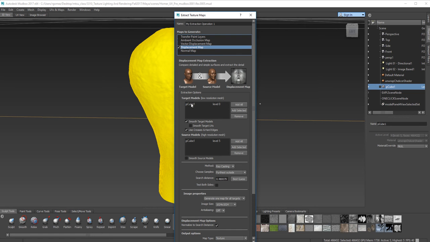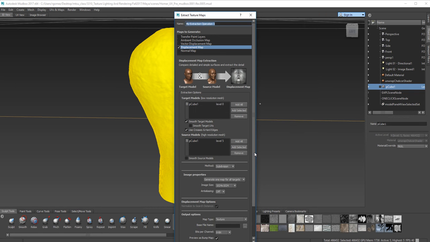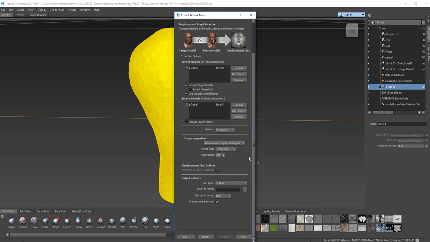It's going to target the model at the low resolution at level 0, but it's going to be using the level 5 as the source for it. And we are going to use a method called subdivision, not raycasting, it's subdivision. The subdivision creates one map for all the targets, and I'm going to make it 2048 by 2048, so it has a lot of nice resolution. And I'm going to just give it 2x anti-aliasing.